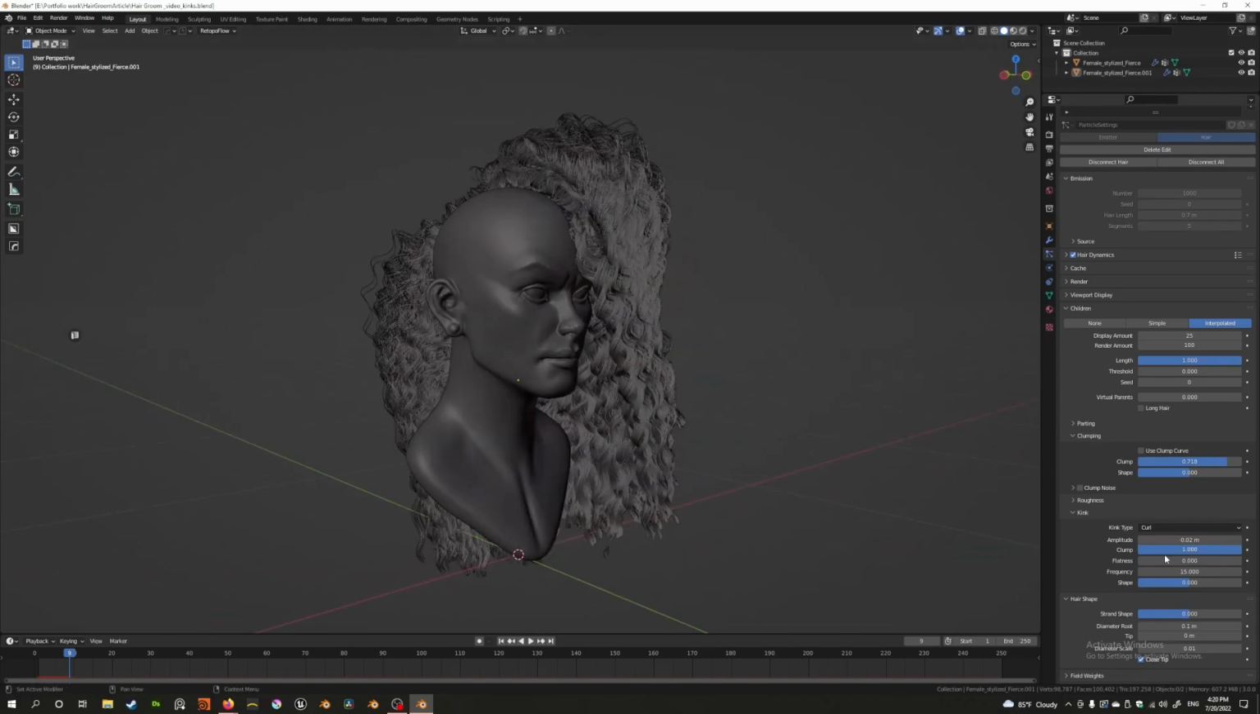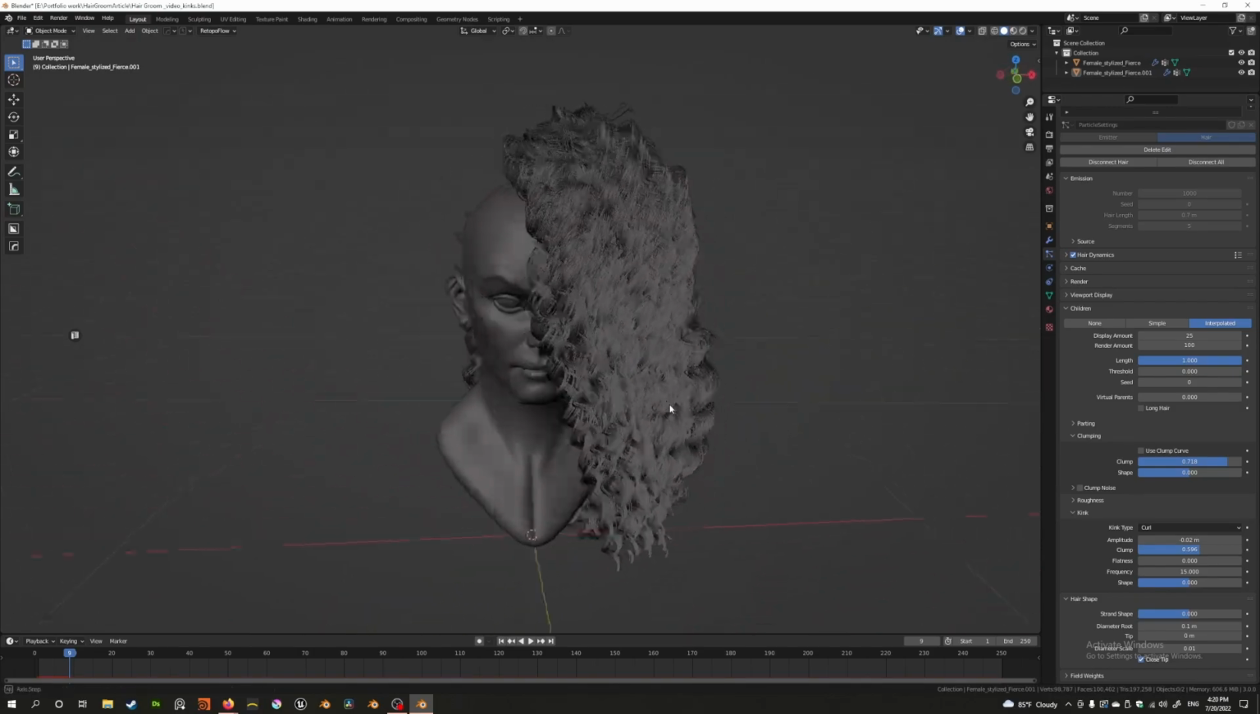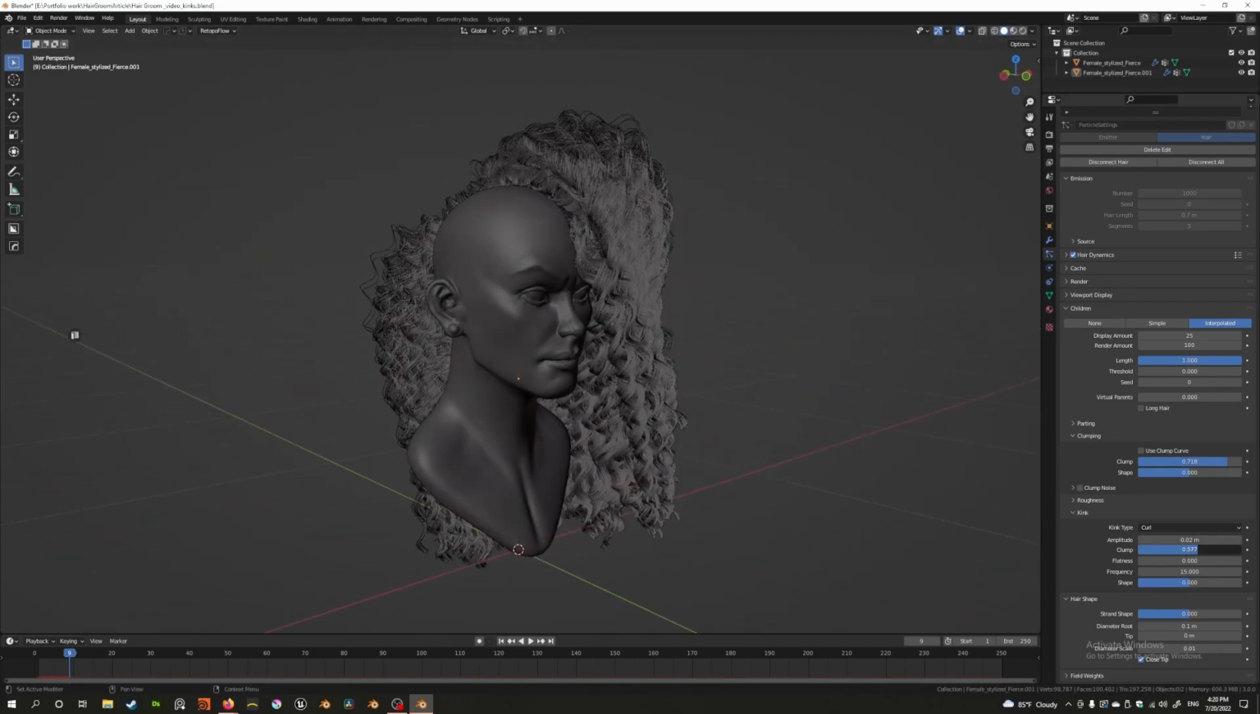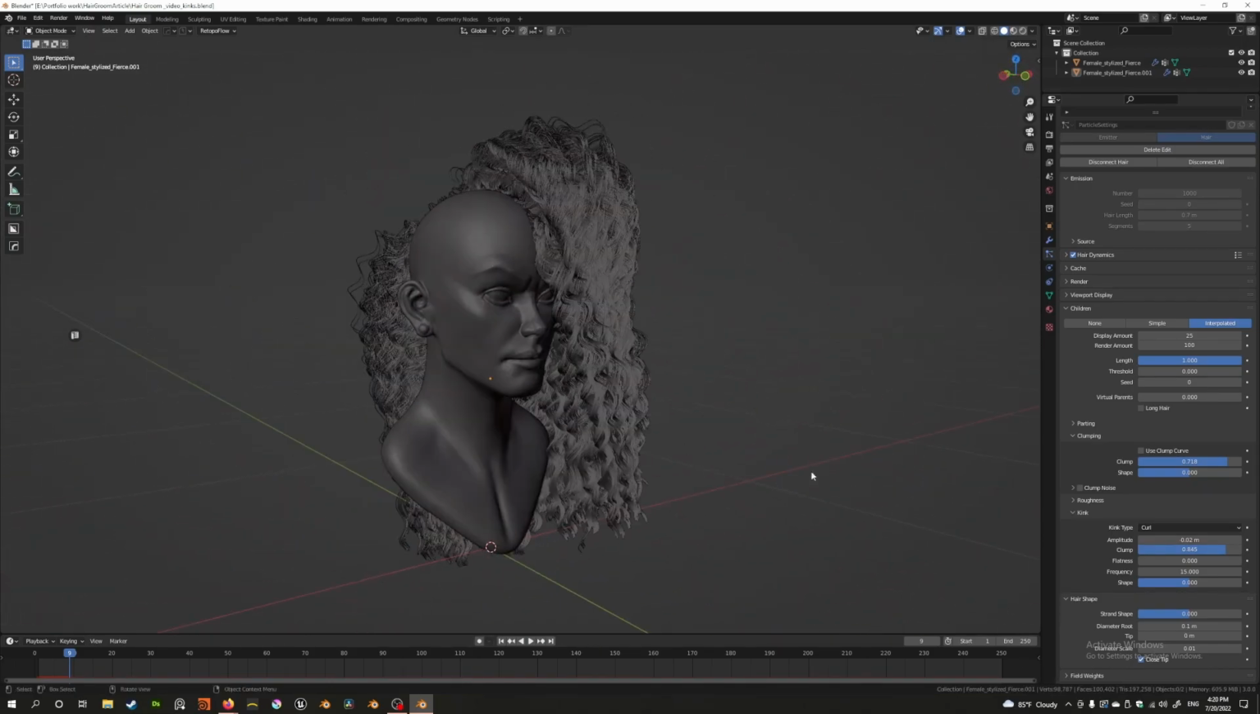Okay, and if we were to reduce this clumping, you'll start to see that the curls are less affected by the clumps, or more affected by the clumping. Okay, but individual hairs still are affected by the clumping. It's just the curl effect is less affected by clumping. Okay, so that's what we see here, the influence of clumping on this kink.